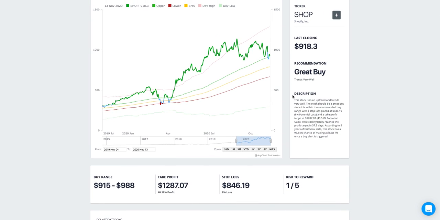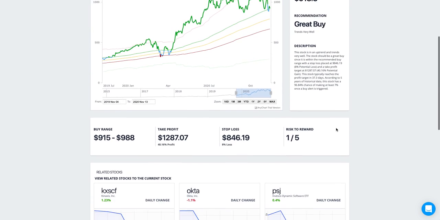The description here is a short summary that tells you everything you want to know about the stock. It tells you about trend, it tells you about stop loss, potential for profit, how long it takes to reach the profit target, and then your accuracy rating on that stock. So it's pretty awesome there as well.